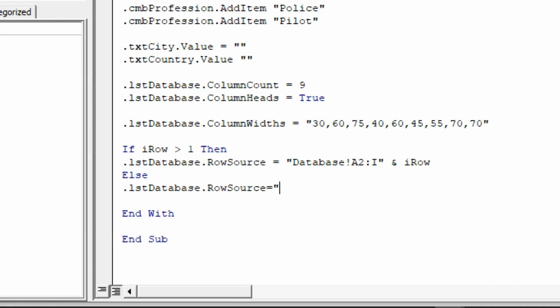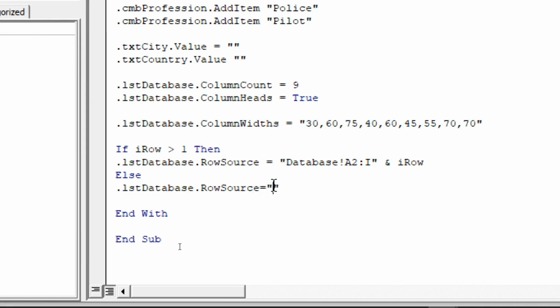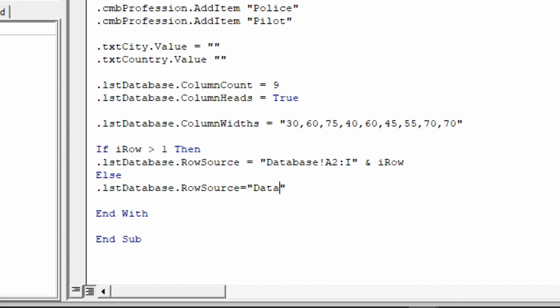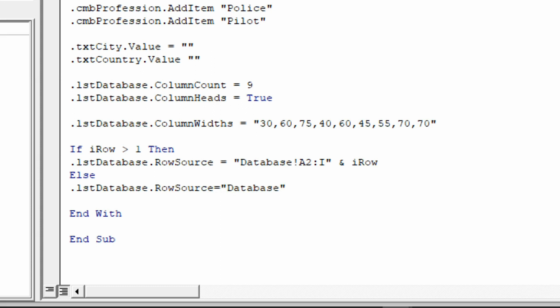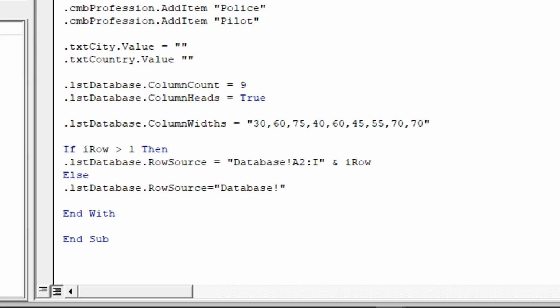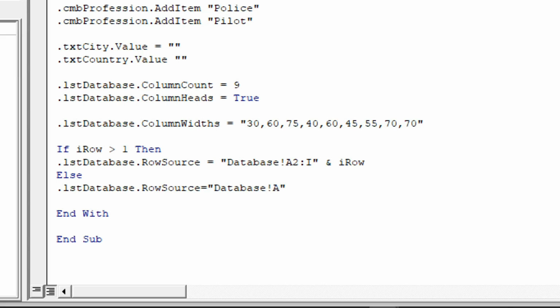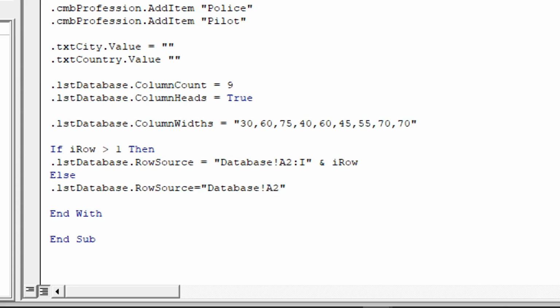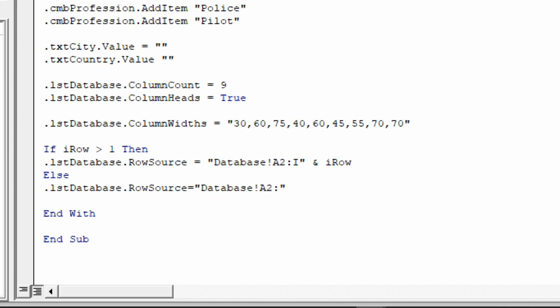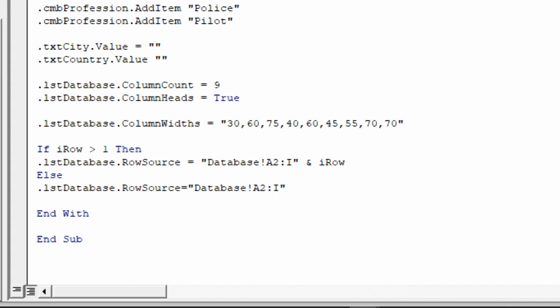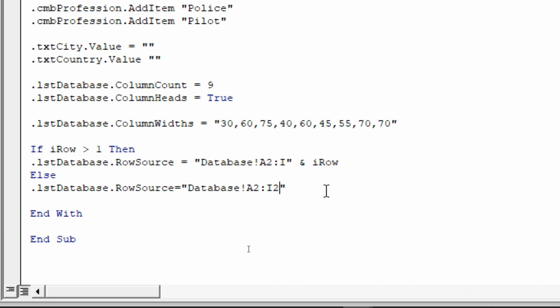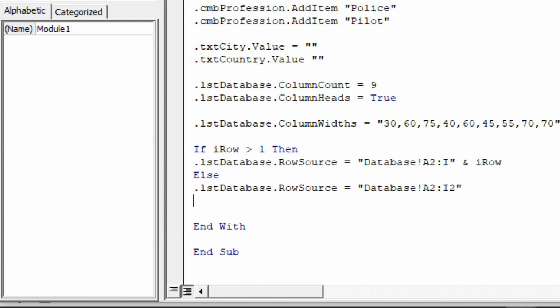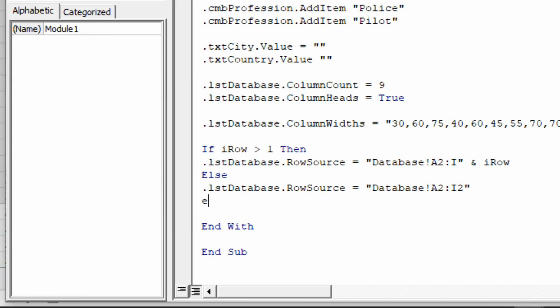First of all, ensure that you open and close so that you may not forget. And then let me say database, and then colon, A2 to I2. Now let me also create the end statement, end if. And so guys, I think up to that point is perfect.